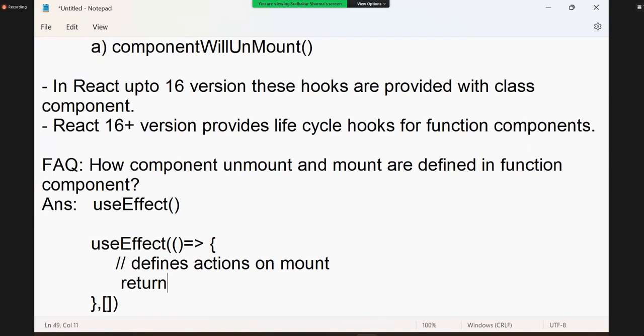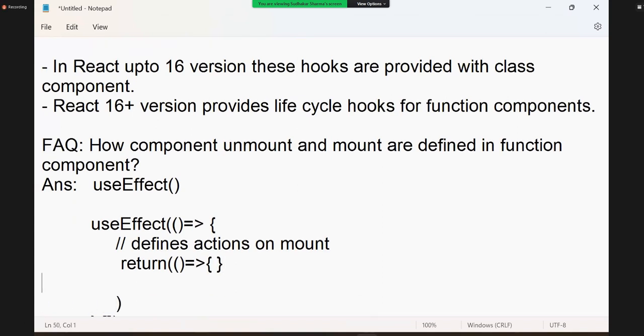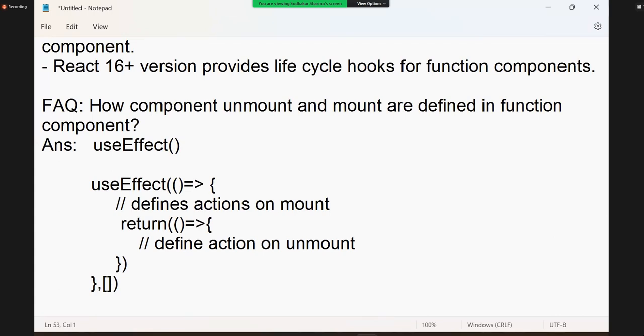Return uses a callback function. Understood? In this callback function, we will define the actions to perform. This is return, right? In this return, we define actions on unmount. So unmount and mount are configured in the same useEffect. useEffect is used for both mount as well as unmount.